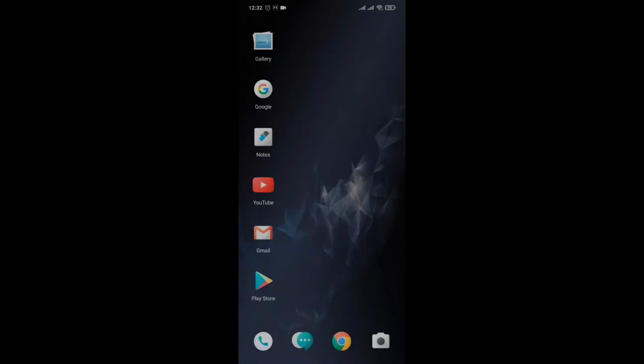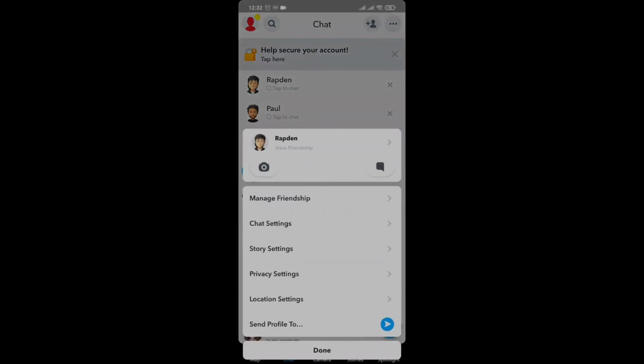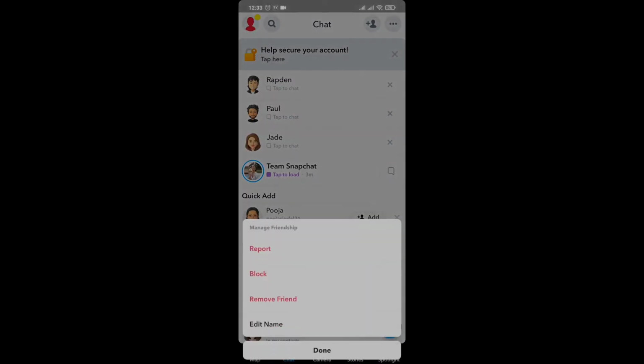How to delete someone on Snapchat. To delete someone or to remove someone on Snapchat, all you need to do is tap and hold on their names on the chat section and then tap on manage friendship. Now after you do that, a few settings will open up: report, block and remove friend.